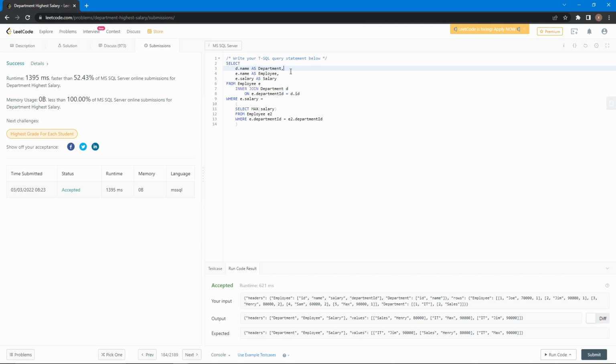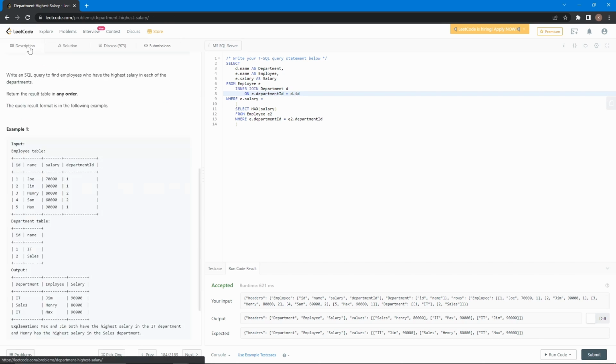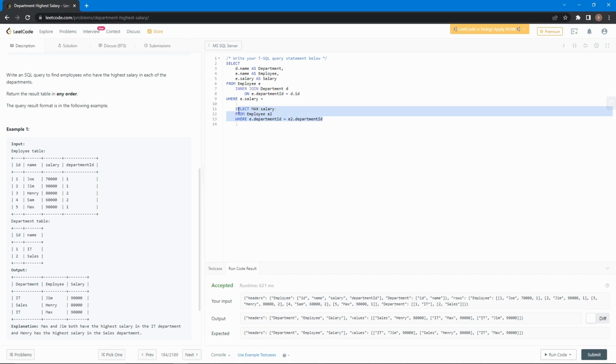So we're just selecting this data from the employee table, doing an inner join on departments. So that means that we're excluding any records where the departments don't match, but in this case, I believe they will always match anyways. And we're filtering it where we're only getting employees where their salary is equal to the maximum salary in the employee table for their department. And that's basically it.